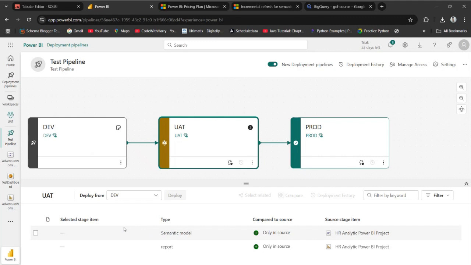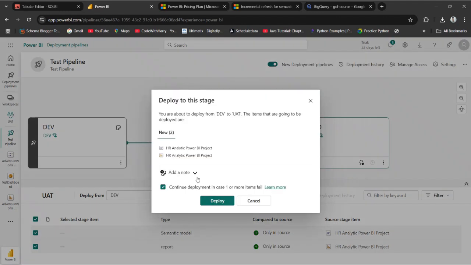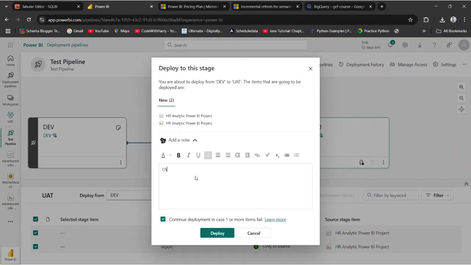But if you have already published the same dashboard and you did some changes and you are again moving to UAT, here you will see the existing names of the dashboards. You will see the name, but the data sources are different. You need to click on your report and click on select related. Otherwise, sometimes multiple data sets are there, then we'll get confused. So now you need to just click on deploy, and here you will mention your note, whatever changes you did. You have to mention this.